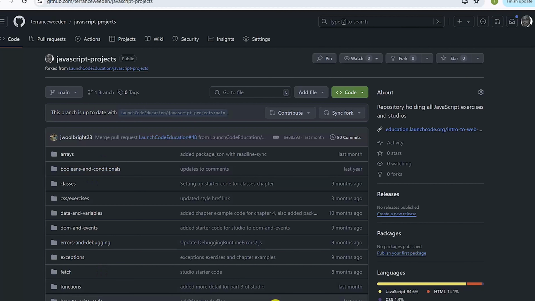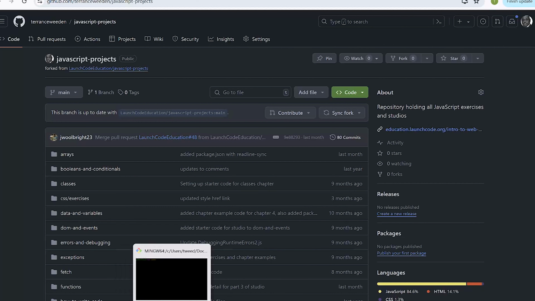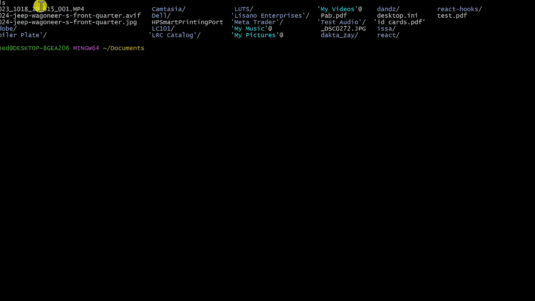Now, in order for me to get this onto my computer, I'm on Windows, so I'm going to do this on Windows. I'm going to open up Git Bash. Here in Git Bash, here's my documents folder. First thing I'm going to use is the command ls, because this will work in the terminal on a Mac as well.